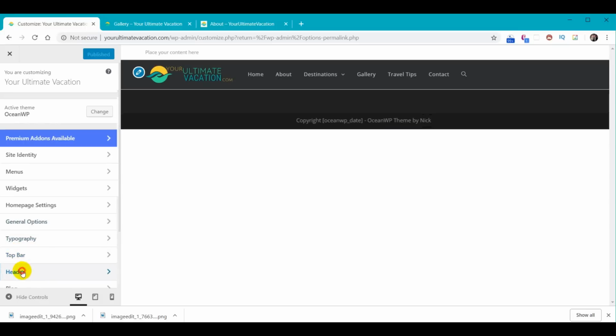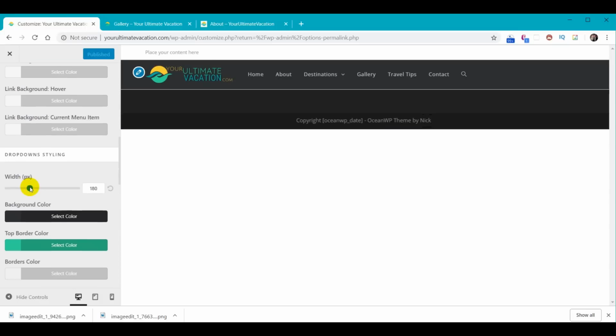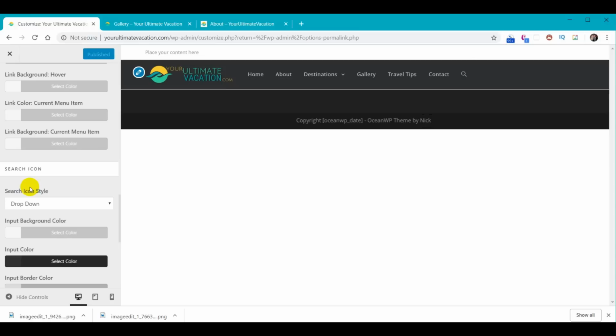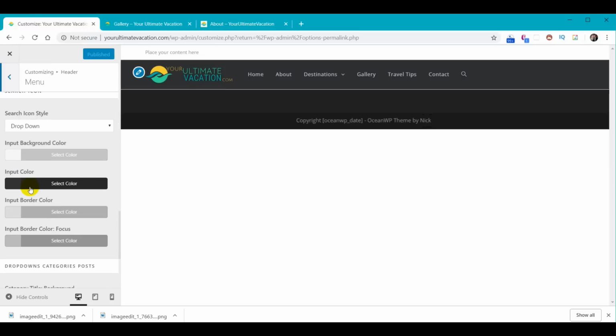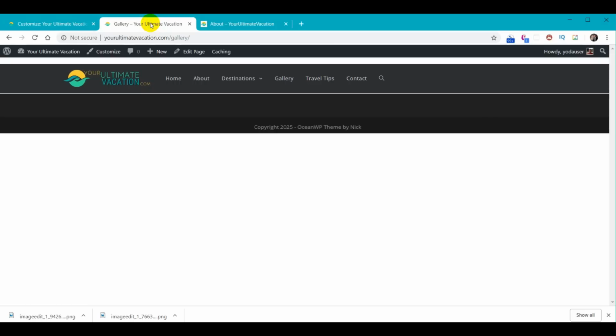Then we're going to go to Header, Menu, and then we're going to scroll down until we see the option that has to do with the search box. Search icon style, it says drop down, and we're going to say Disabled, and notice it went away over here. We'll hit Publish. Now we go back to our website and we reload, and it's no longer there.